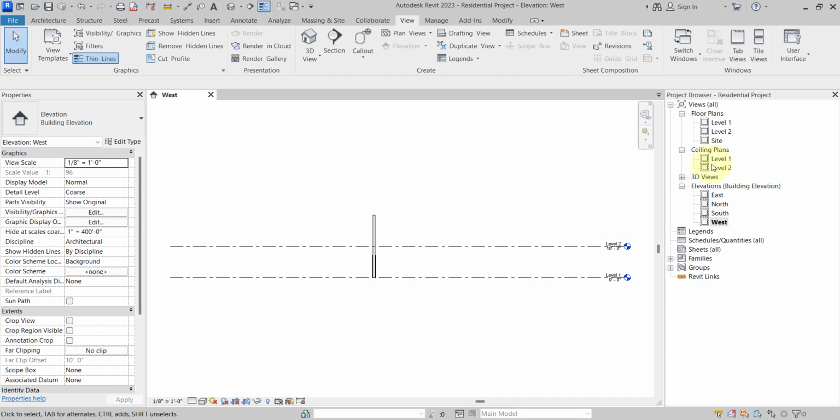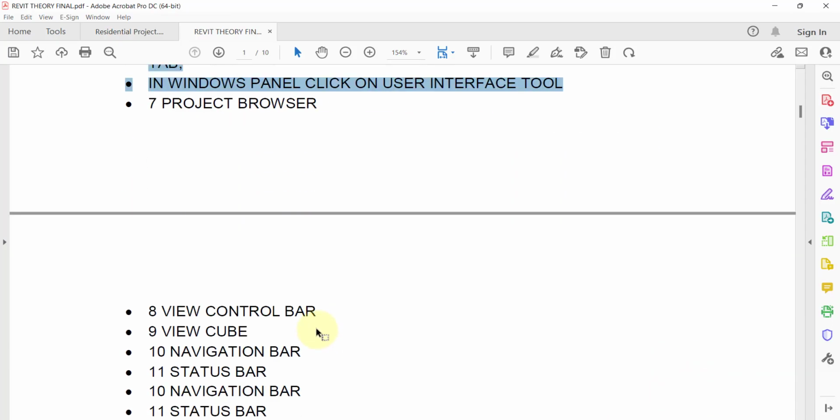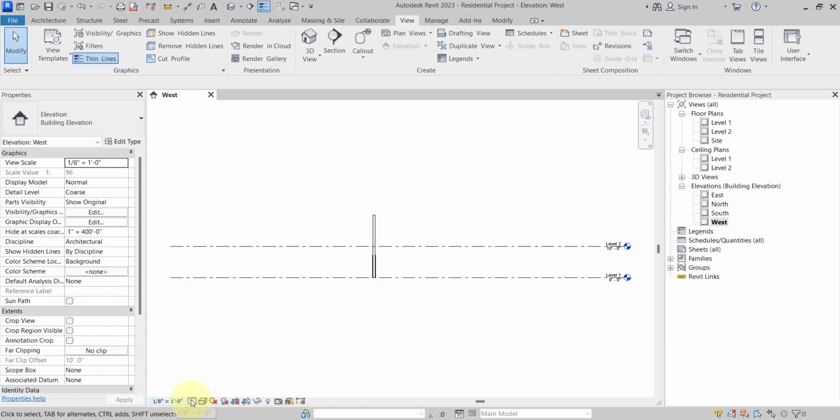Now next thing is related to what comes after the project browser. What is our next thing? That is the view control bar. Now what is the view control bar? At the bottom of the screen, can you see these icons, or these commands, or these options available, and these options are specifically related to the view.